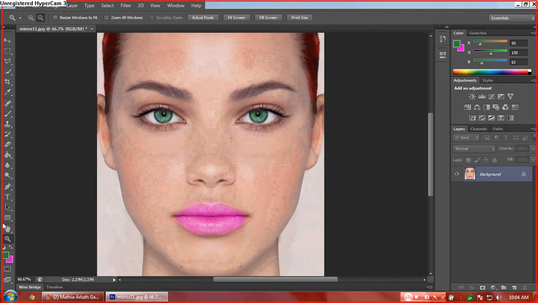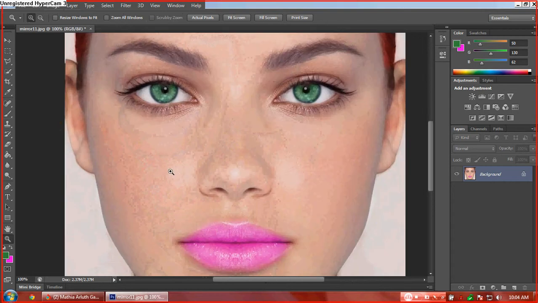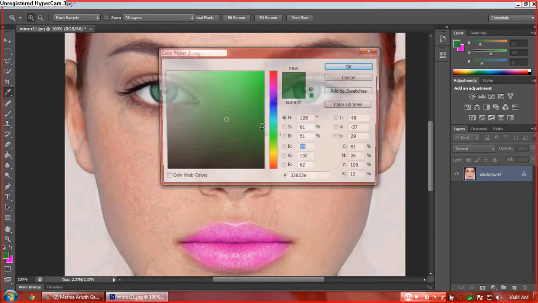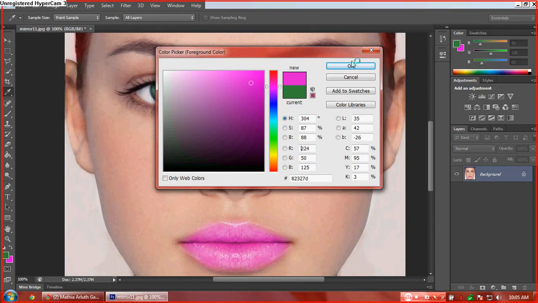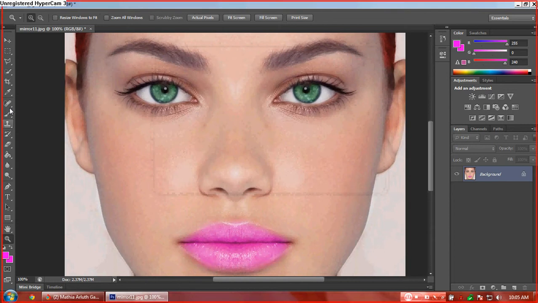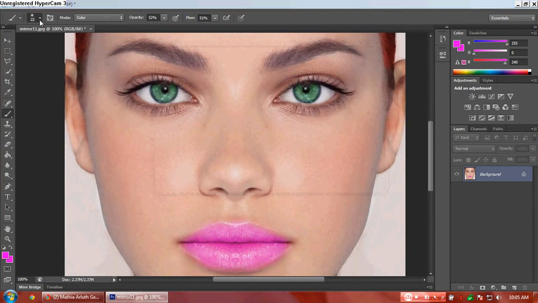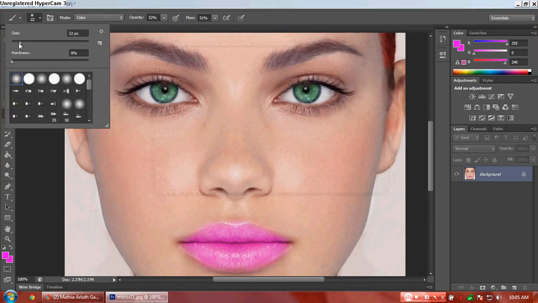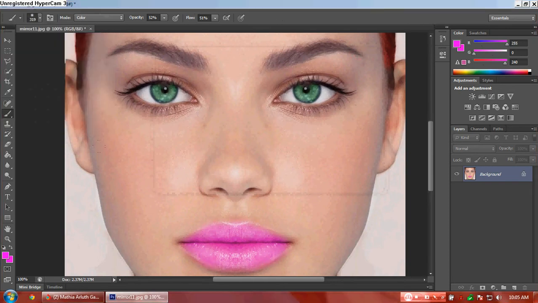To put blush, zoom it in, choose a color whatever you want, and change the size of the brush tool into 319 and the mode, opacity and flow is still the same. That's it.